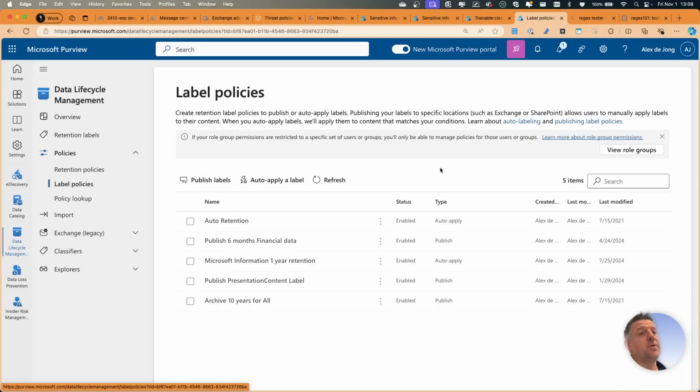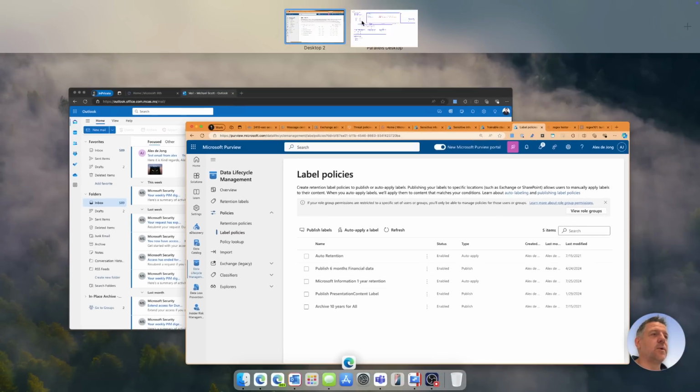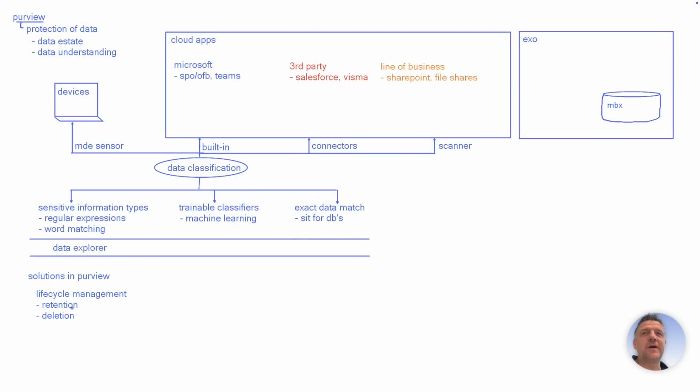But you have to be aware when we think about labeling documents, data lifecycle management works with retention labels. We also have classifying labels, or sensitivity labels, as they're called. They have different purposes. So this is just about retention.